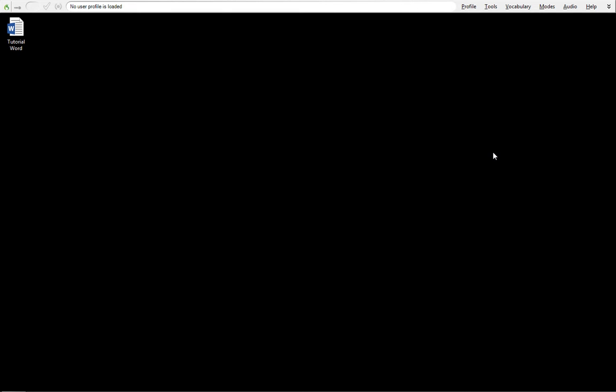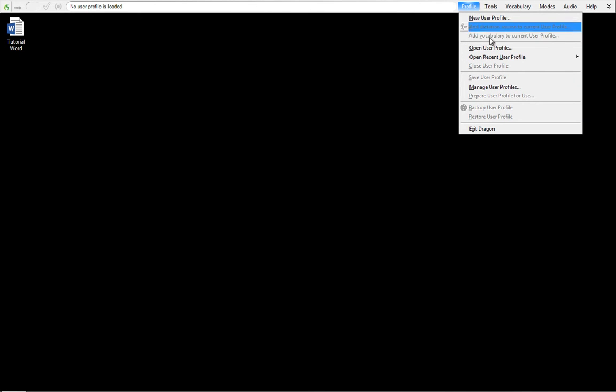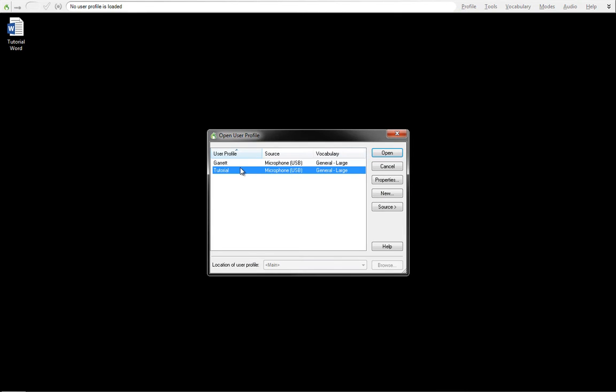This is a Dragon tutorial, and today we're going to go over the basics of command creation. So when we start, we're going to load up Dragon. We're going to go to profile, we're going to load up our profile. For this, we have our tutorial profile. When this is done loading, we're going to pull up the command editor.